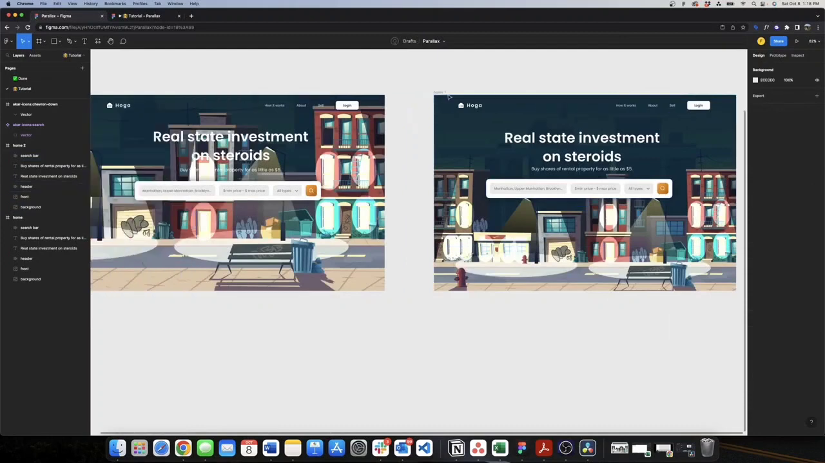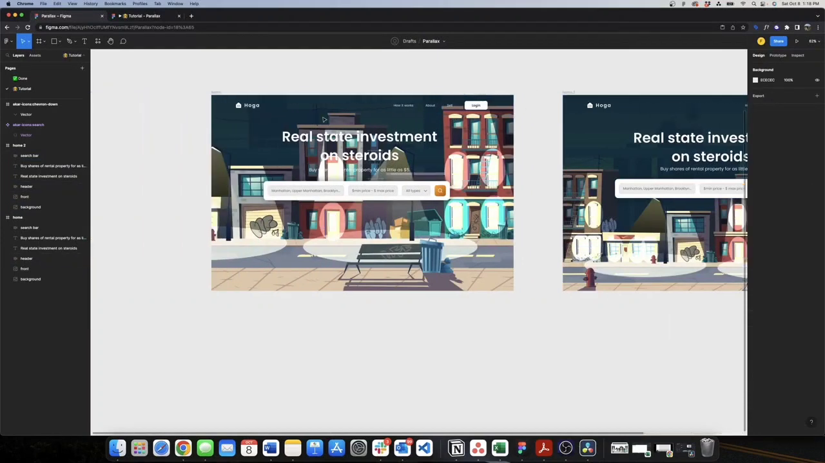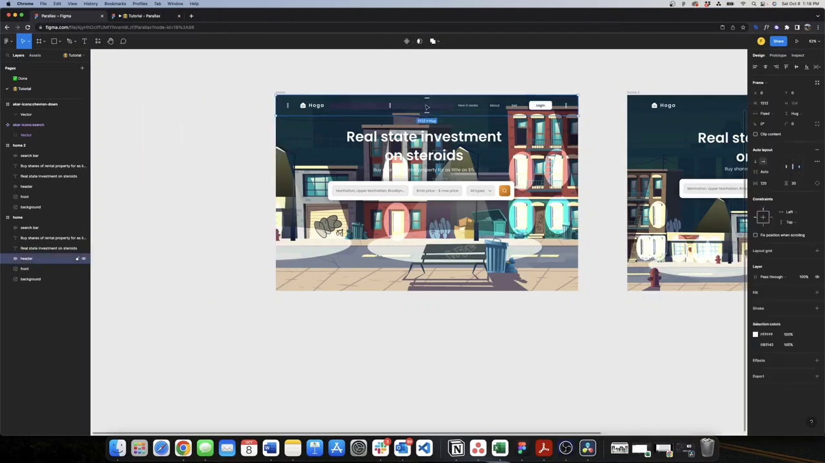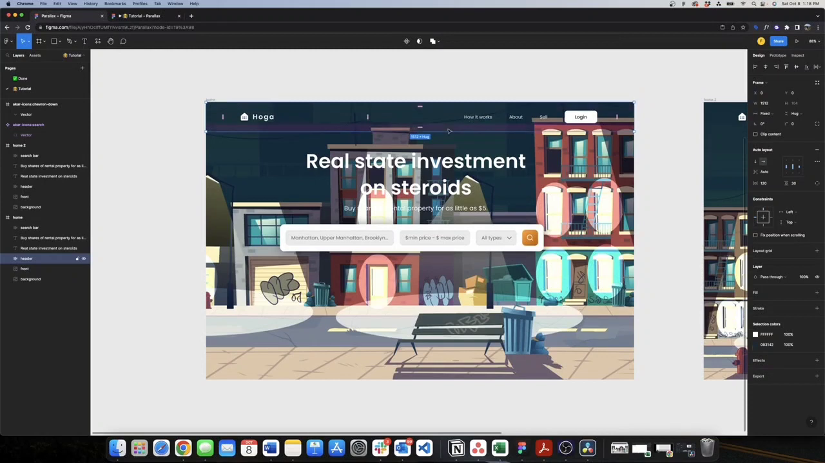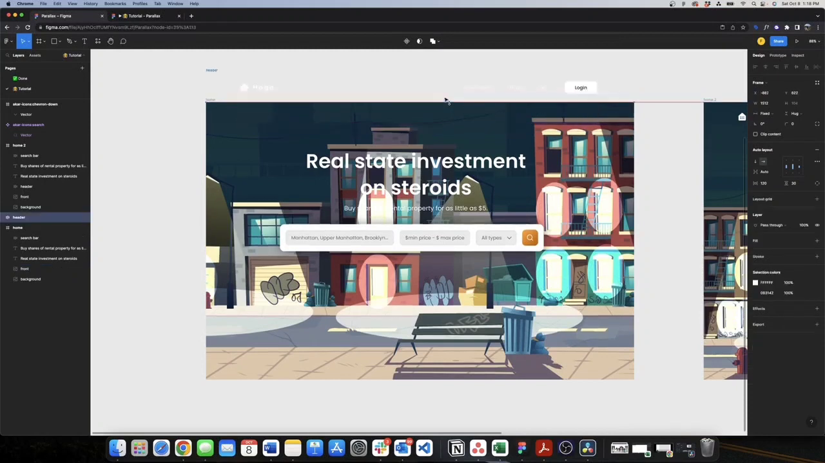Okay. Now, to add a little more of the parallax effect, I want to move these elements. Starting with the header, I want to move the header outside of my frame, but if I move it outside without doing anything else, it will automatically go out of our frame.